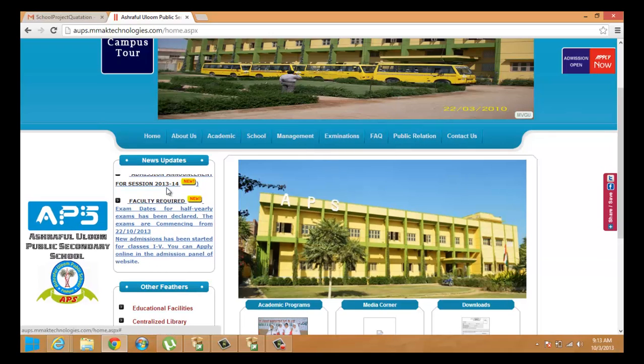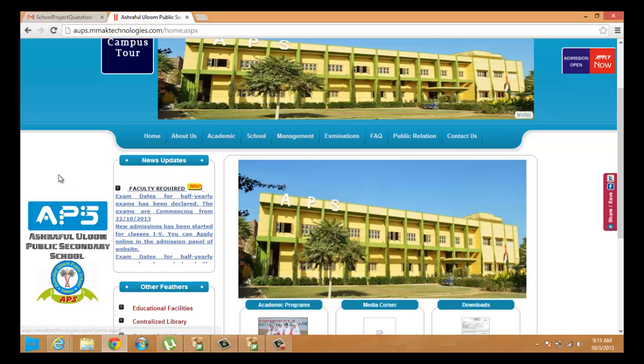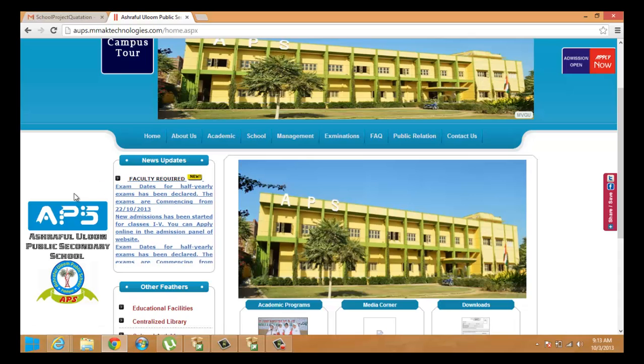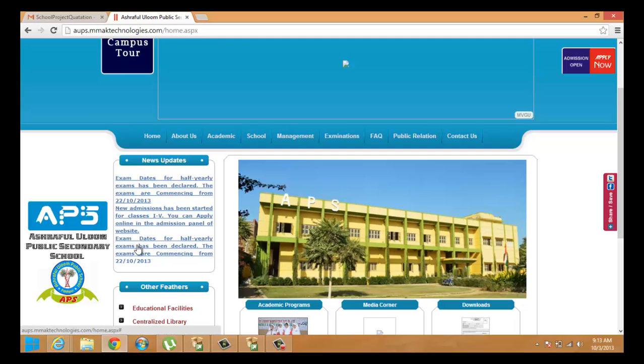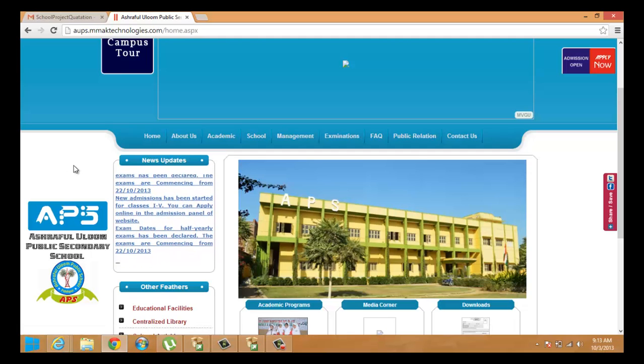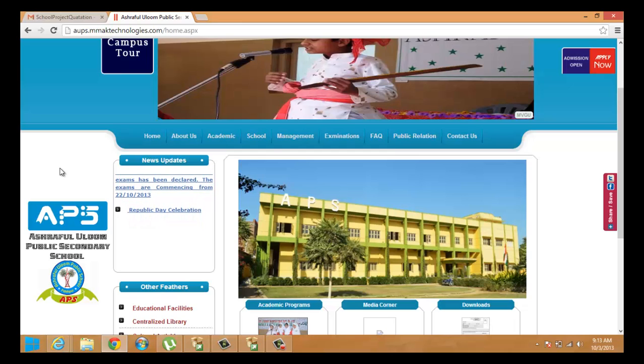Now with the home tab we have provided a news updates panel. So whatever your news updates, that is all news about school updates like exams, and cultural fest, you can upload it here, and the students don't have to see the whole website. They can see all the news from the news updates panel.